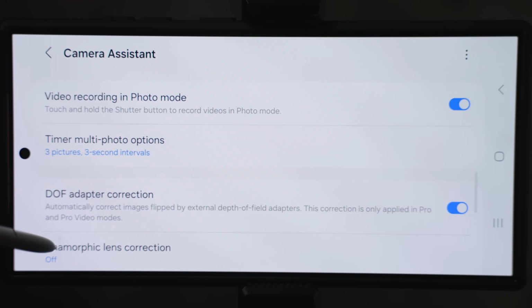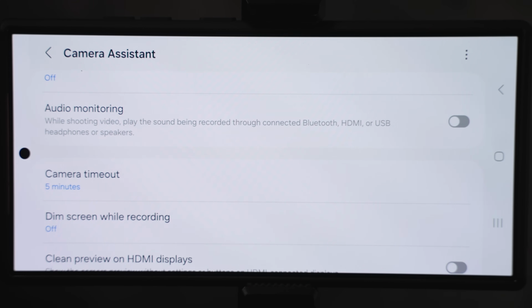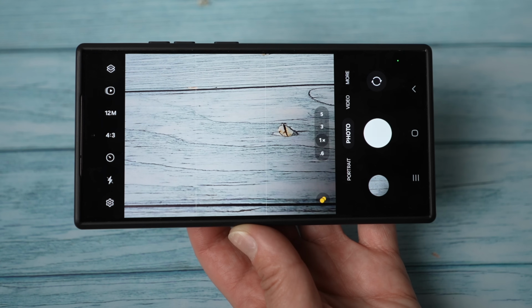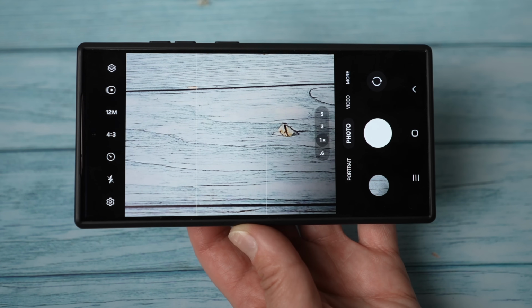Audio monitoring is extremely important. Once you enable this, as you are filming, you can listen to the sound through Bluetooth, HDMI, or USB headphones or speakers. If you have a camera app opened and you wait a little, the camera will time out.